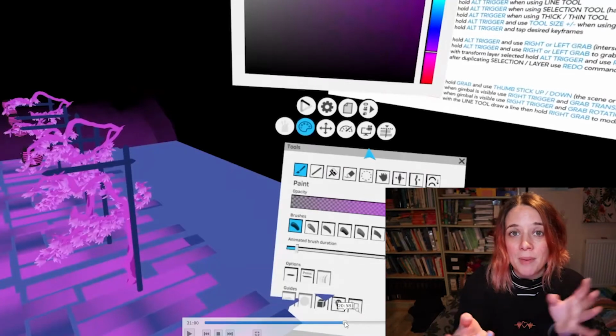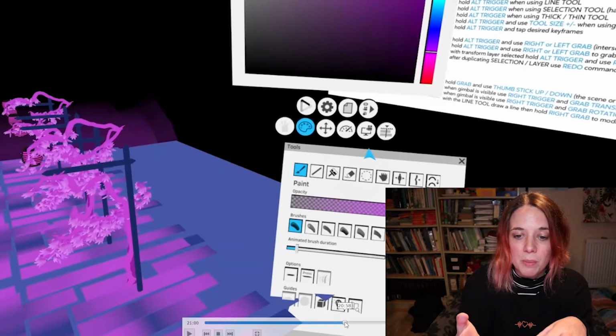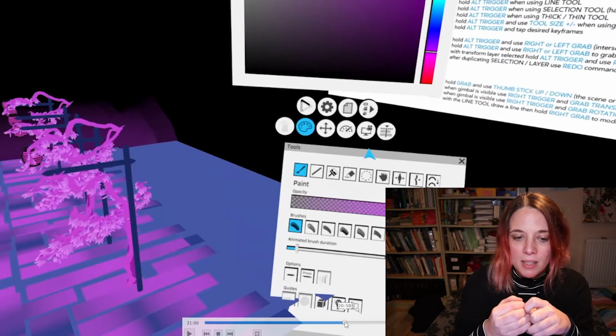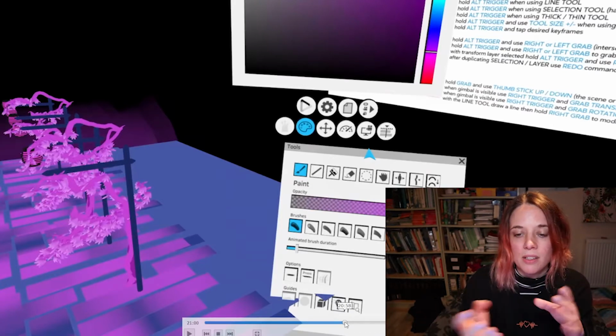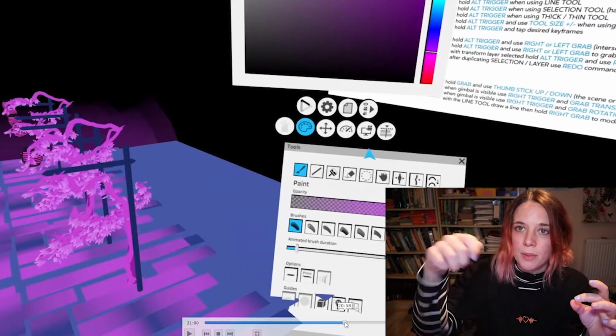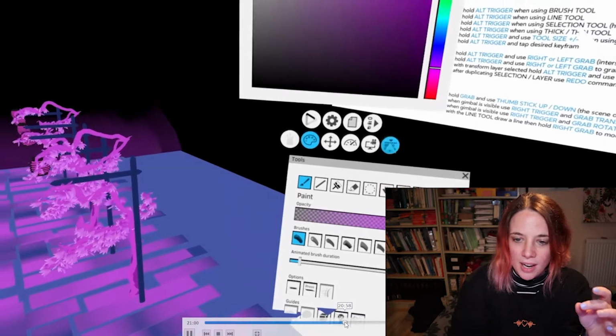Another way that you can animate stuff in Oculus Quill is by using the animated brush. And basically what you need to do, remember the timeline? You need to have your keyframes in the timeline, and basically on that layer you are drawing with the brush, and I'll show you how that works.